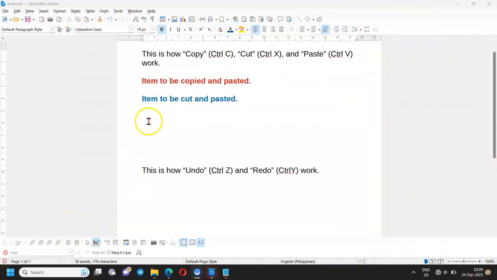Number 1. Copy Ctrl-C, cut Ctrl-X, and paste Ctrl-V. Select what you want to copy and press Ctrl-C. Position your cursor to where you want to paste the item and press Ctrl-V. With Ctrl-X, you can delete items in one place and transfer them to another.